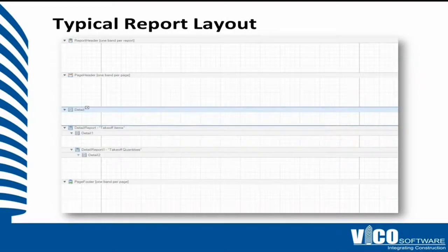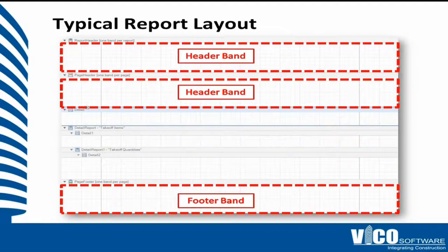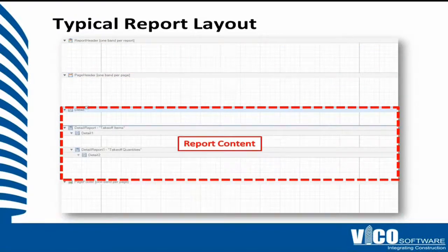So this is what the typical report layout looks like. During the next hour or so, we will create a report that has header bands, so a report header, which is used once per report, a page header, which is used once per page, as well as a footer band, which can contain footer information like a page number or a date stamp.